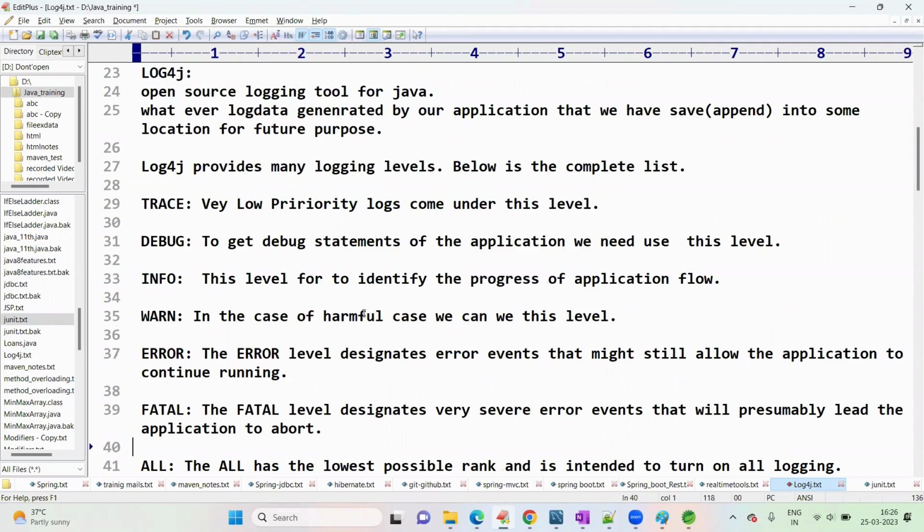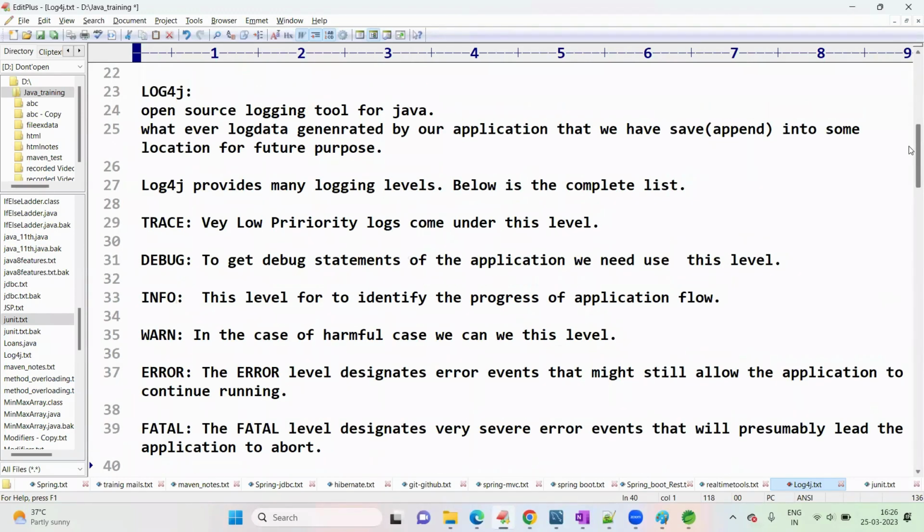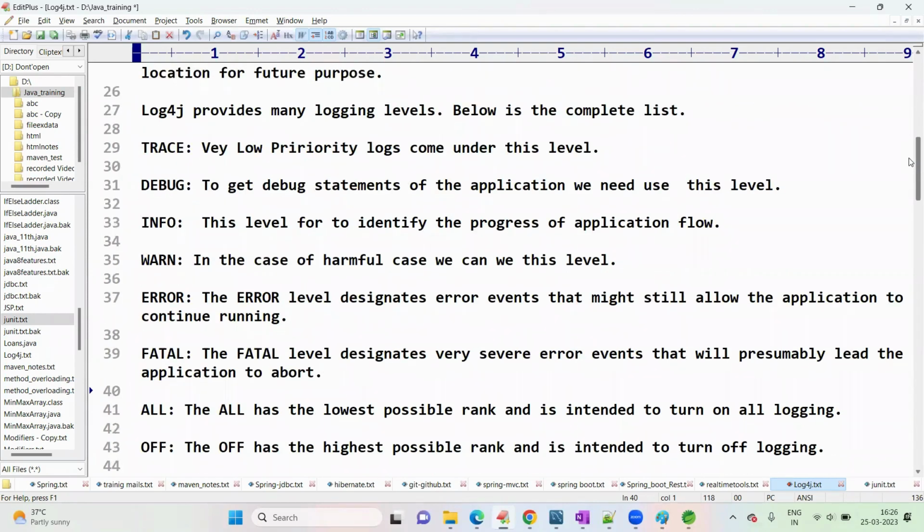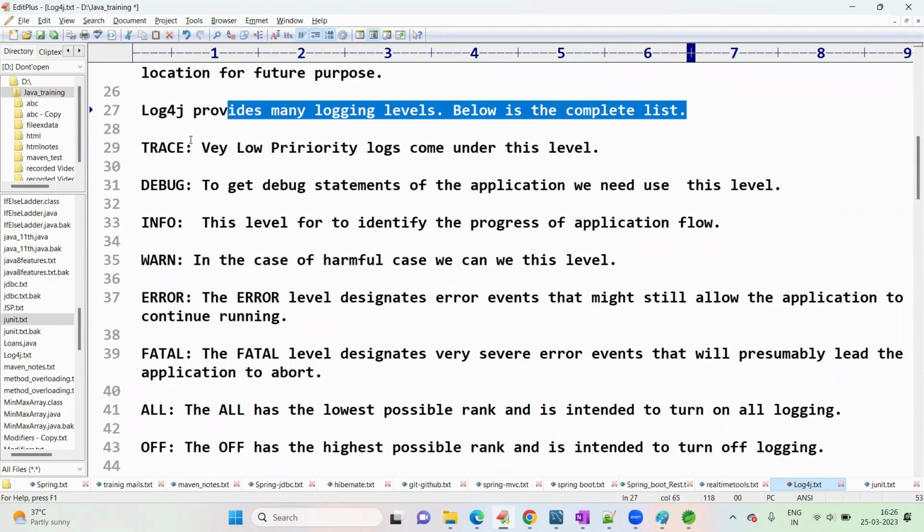So Log4j provides some logging levels. I told you already, logging priorities, maybe logging categories. Categories is the correct word. So I want to categorize log data into different types. How can I do that with logging levels? Log4j provides many logging levels. Below is the list, I can say.